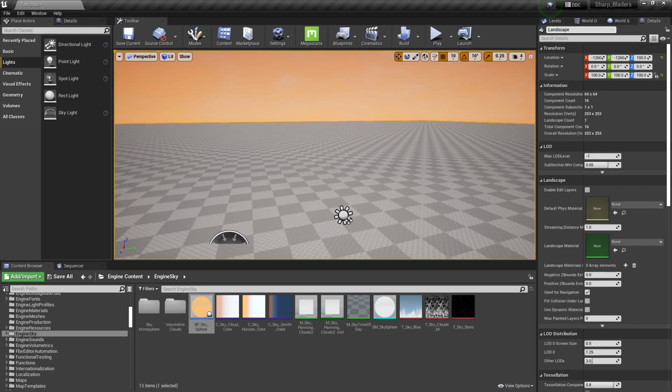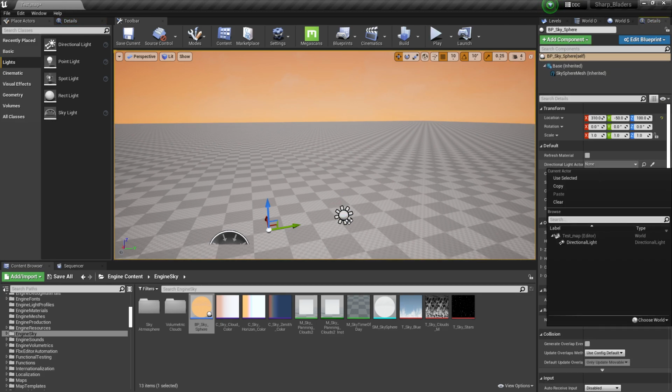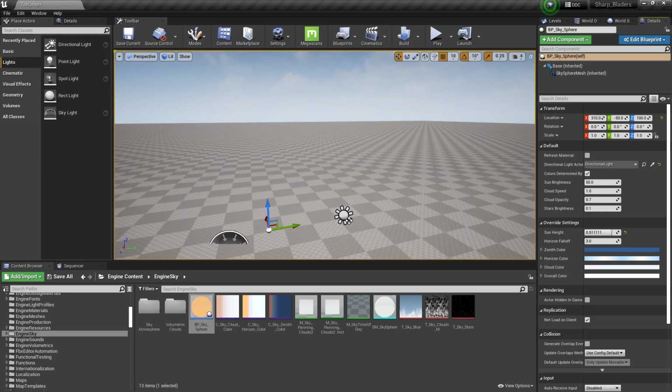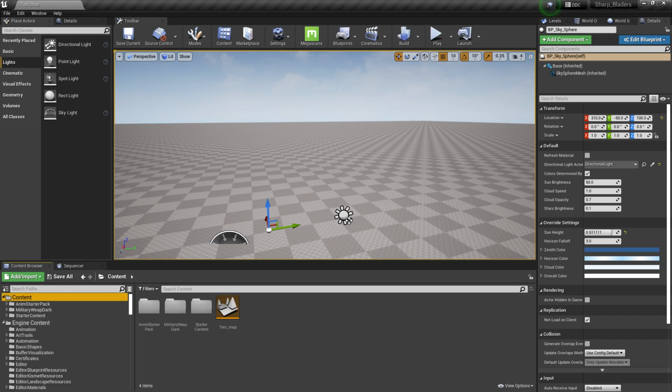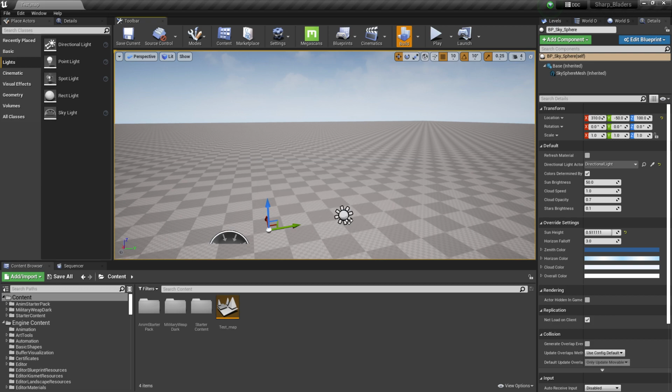Okay, we have this now. Go to your World Outliner, then your BP Sky, then Details. Now set your directional light here. Okay, we have already set that up. That's great. Now you can build the light, so you'll get a better result for your game, and whenever you create your character you will see better effects and a better result. That's why make sure you bake the light.